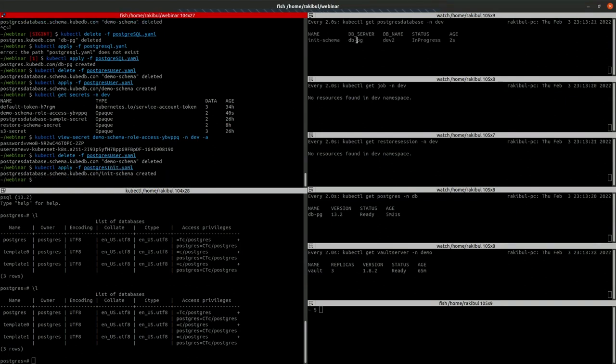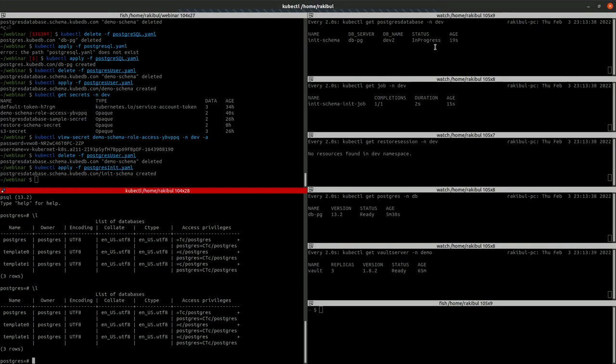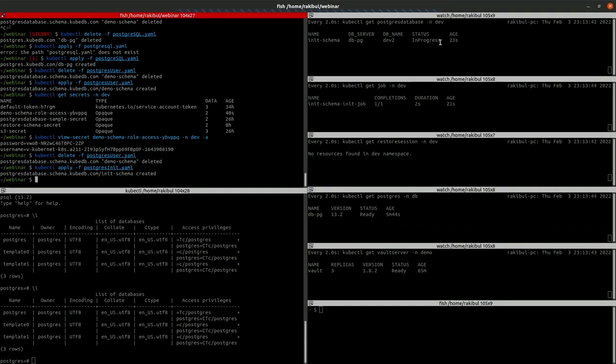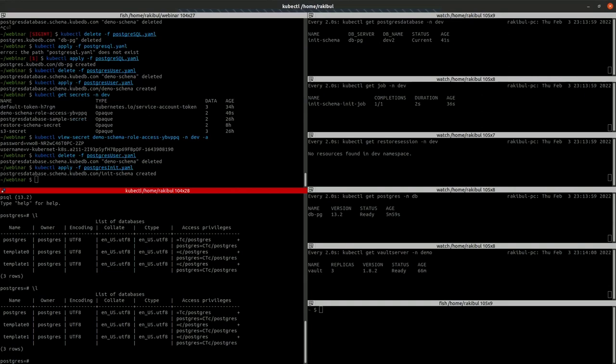As you can see, our schema is in progress. As you can see, the job has been started and it has been completed, and it will take some time to confirm if the job is completed and our data is initialized or not. So let's see until it succeeded. As you can see, it's in progress state. It's actually confirming. So as you can see, our status is current. So we have successfully initialized our database.